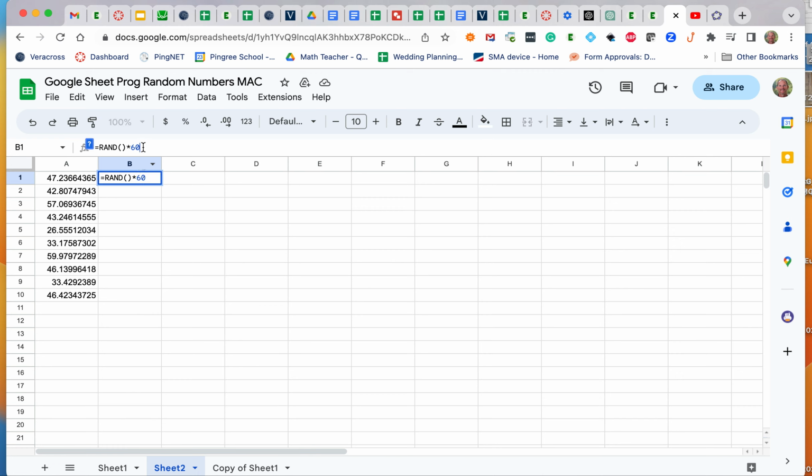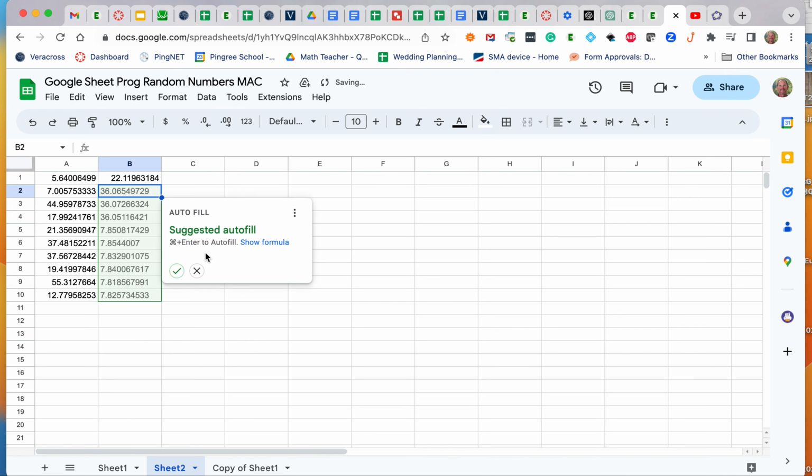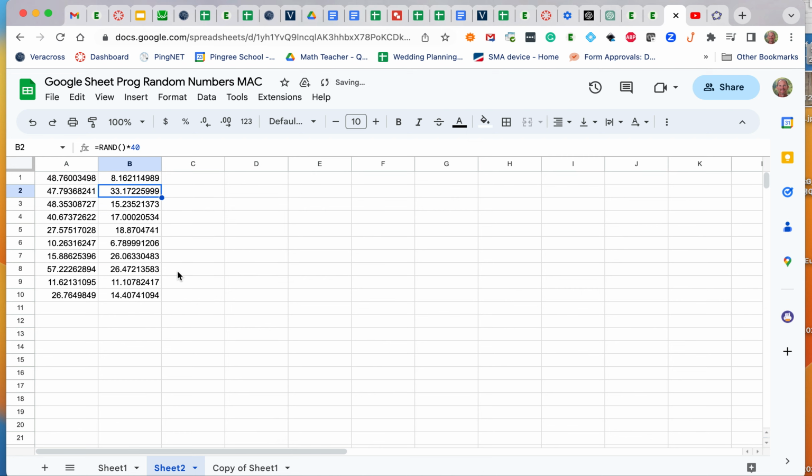So by clicking on this cell, do you see the 60 up there? If I go back and then delete the 6 and put in the 4, now I can hit enter, and I've got numbers up to 40, and it's so clever. It's suggesting autofill, and I'm like, heck yeah, let's fill that up. Now I've got my random numbers.